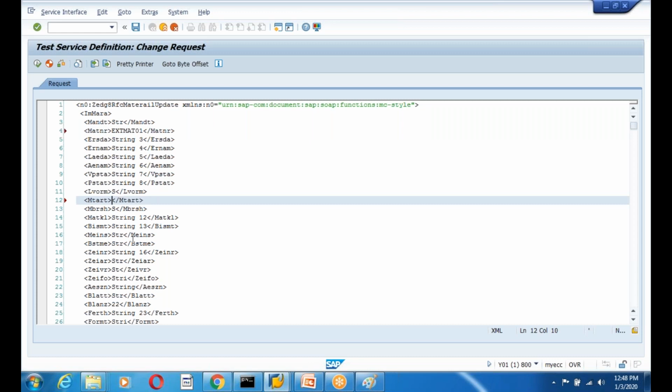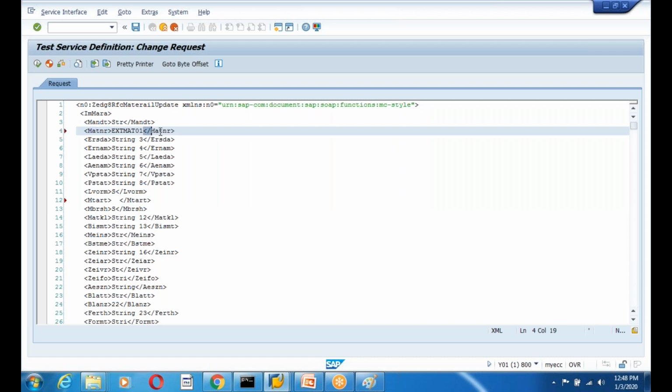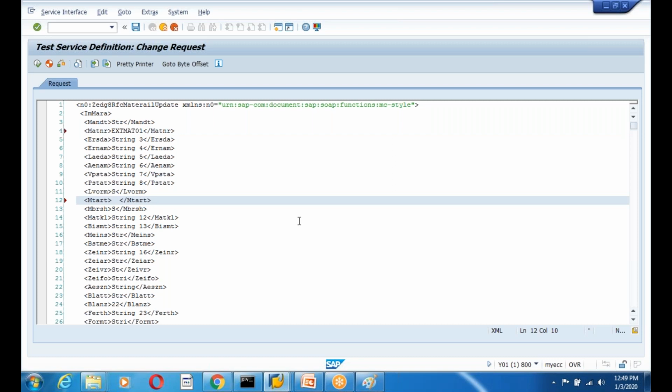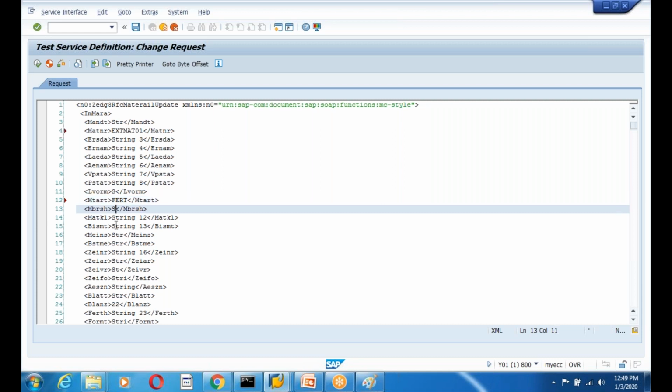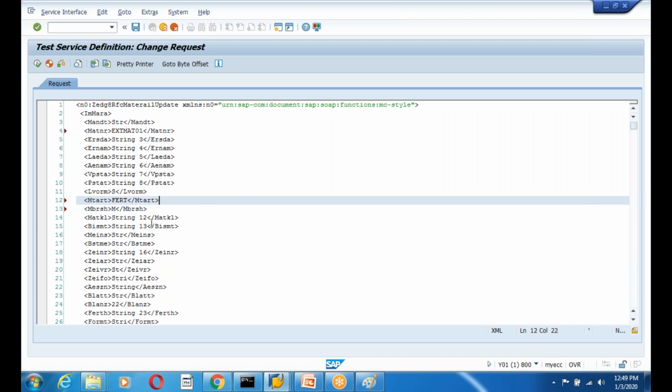Okay, see, guys, whenever it is XML, the XML tags, you can see this is the field name, this is the end of the field. In between you need to put the values. See, here I am putting the values. This is an XML editor, XML format. Maybe material type. My material type is FERT, and also I am going to take MBRSH. So we'll use only these three parameters for testing purposes. And maybe what we can do, we can execute this.